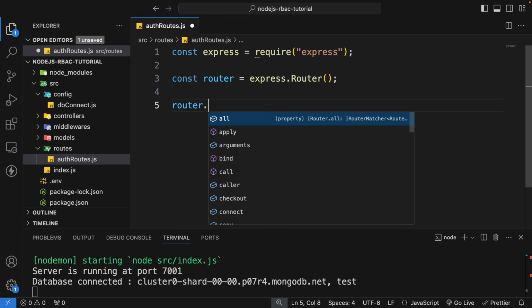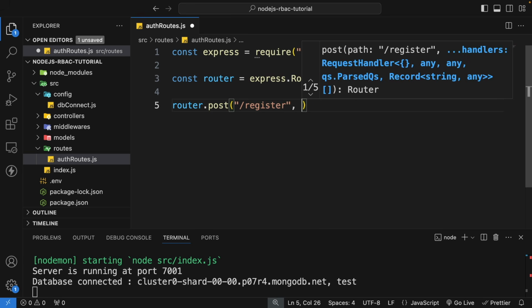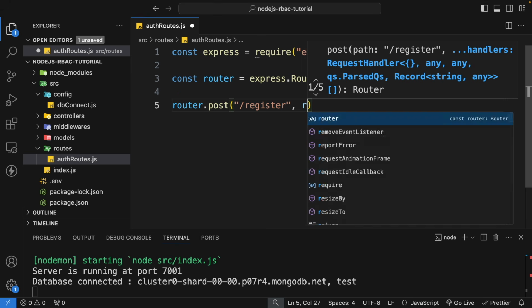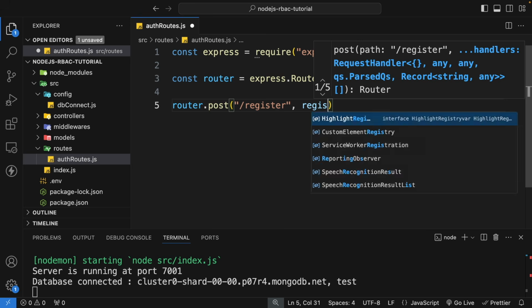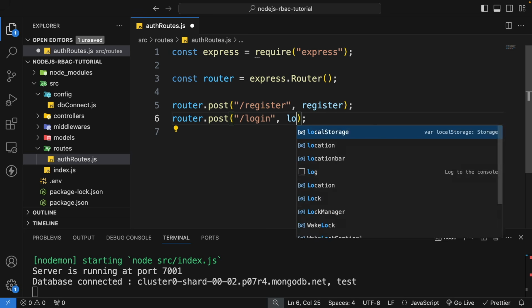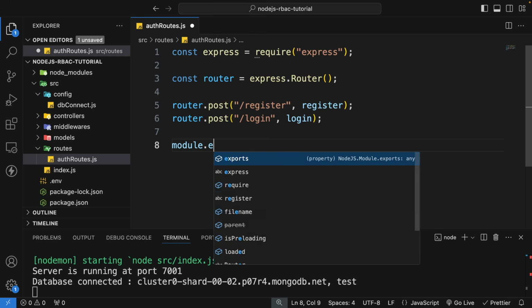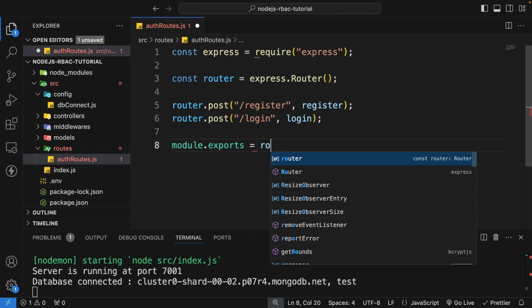So I will have router.post, where I will have the endpoint as register, and then we can define the request and response. But instead of defining the request and response here, we are going to put the logic into the controller. So for now, I will just have register here. But we need to create this register function in our controller. So I'm going to copy this again and put it here, and this one will be login, so I'm going to change this to login. So we are going to create a login function. Now let's export this, so I will have module.exports and I will have the router.